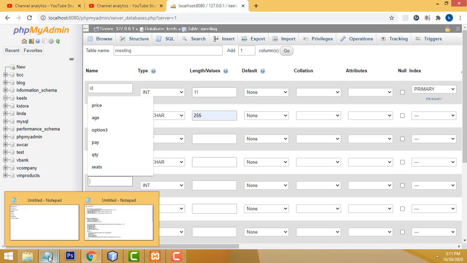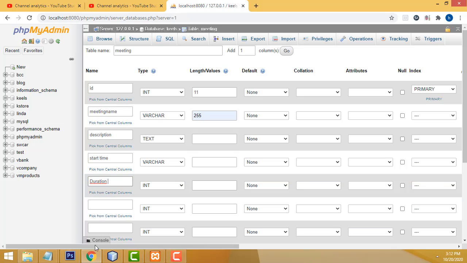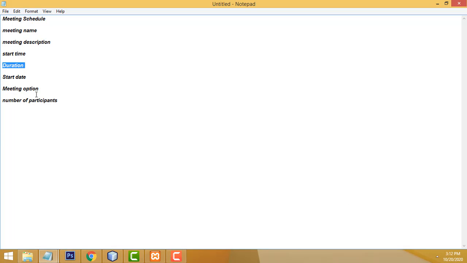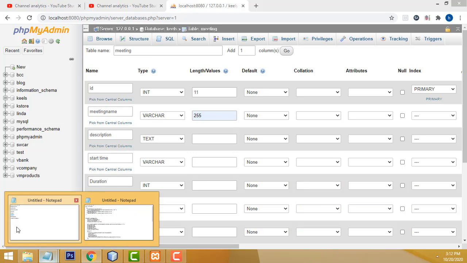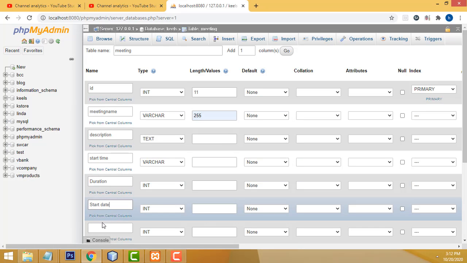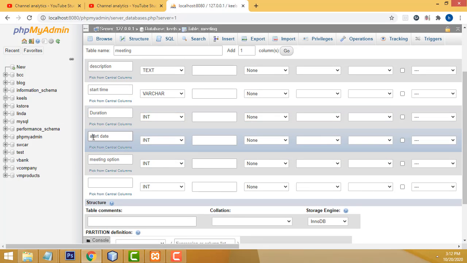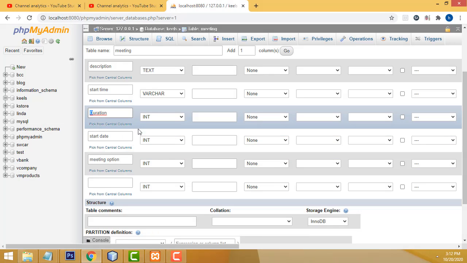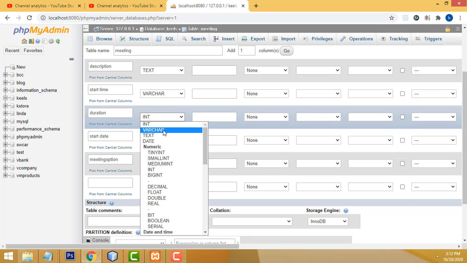After that, we have the duration of the meeting. We have to put the hours here. Another thing is the start date. Ctrl C to copy, Ctrl V to paste start date as well. After that, you have to write meeting option, Ctrl C to copy, and paste it here. Meeting option. This also we have to put in simple letters. Get rid of the spaces. Start date, we have to put it as a varchar. All of this we have to put as varchar.